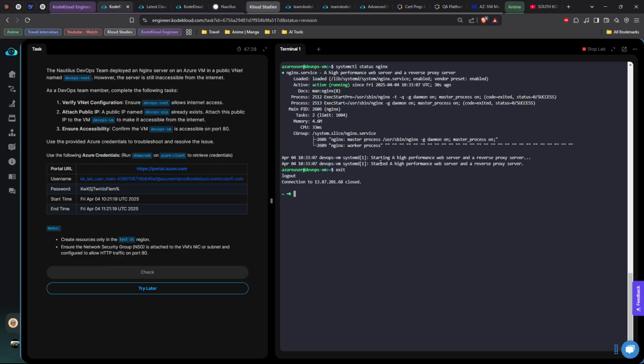All right, so let's go back to our Azure host and we're going to curl again. And as you can see, this time we get a response. It's 200, so that means it's a perfect connection, keep-alive, all that great stuff. So everything should be perfect now because we do have internet access on port 80 to the Nginx server. So let's go ahead and validate the task.